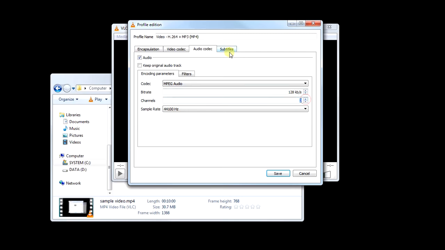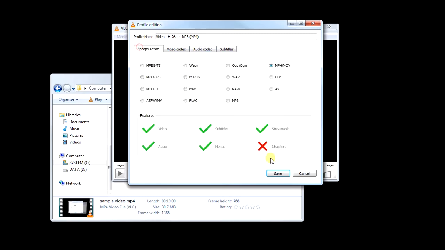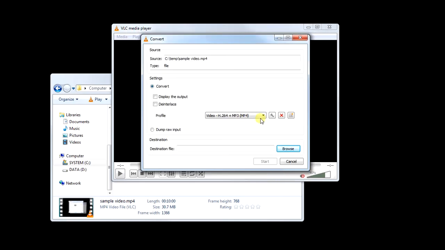Then, if you also have a subtitles section to apply, click on Save to save changes on the profile settings. You have other options such as deleting a profile and creating your own profile for later use.